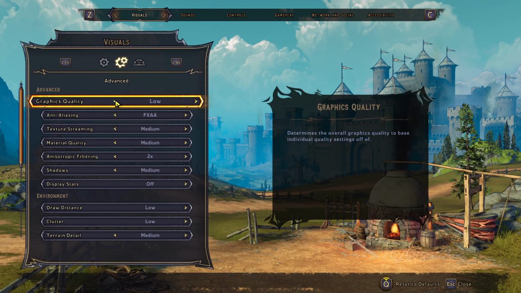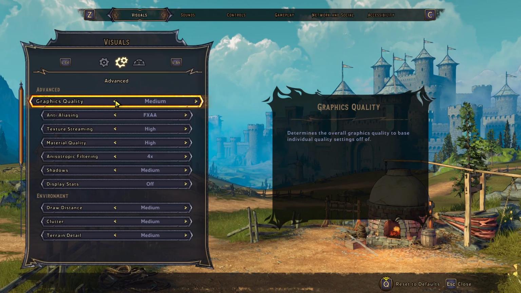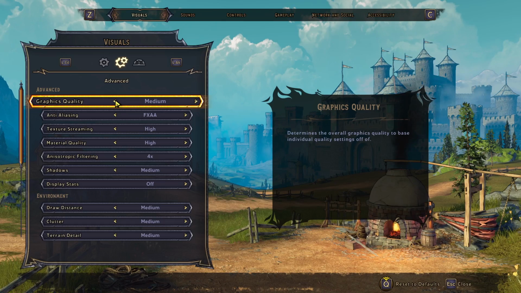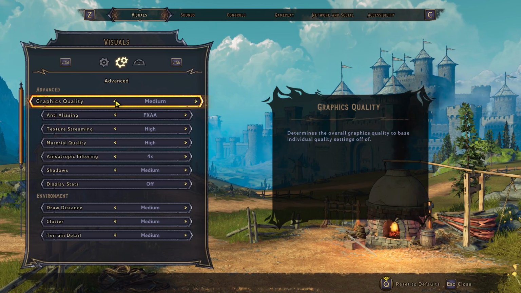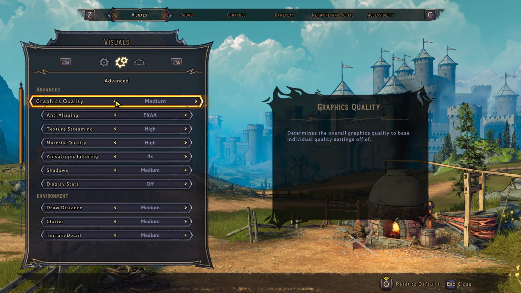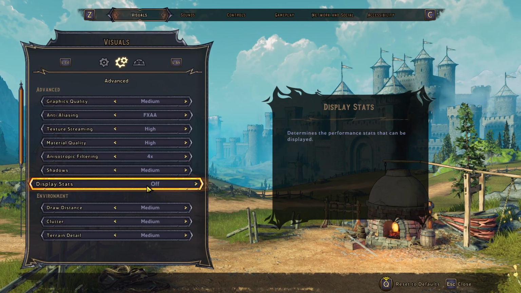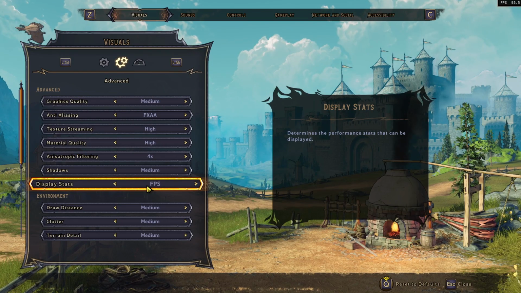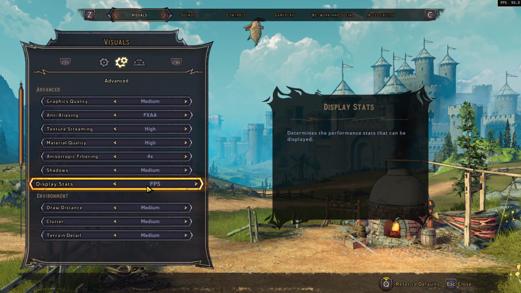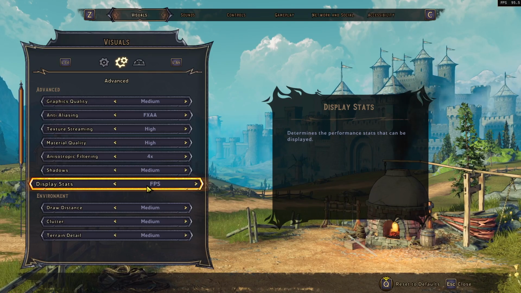If it did, then slowly increase the graphics quality until you come across the issue you've been facing again and then dial it back down. Also, while you are changing the graphics quality, it is worth turning on display stats to FPS just so you can keep an eye on your FPS in game in the top right hand corner.